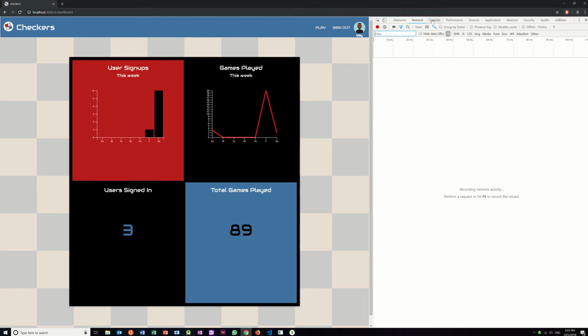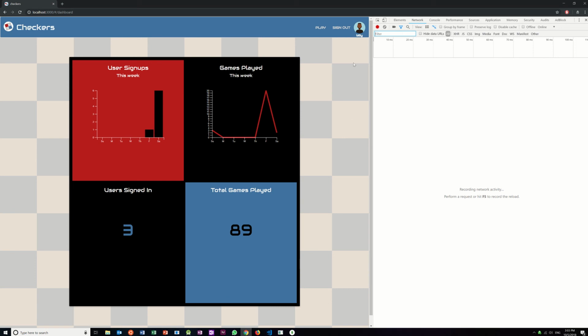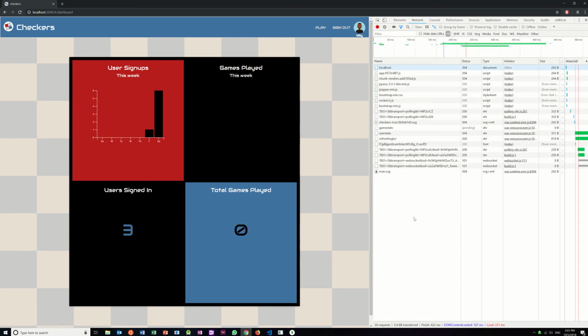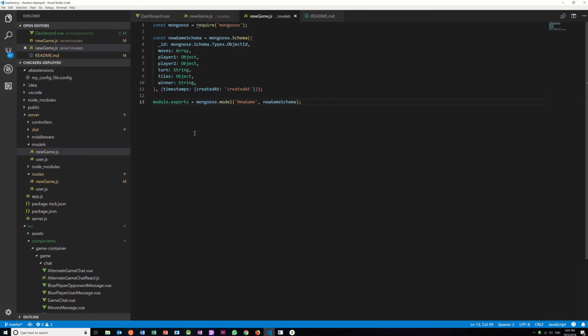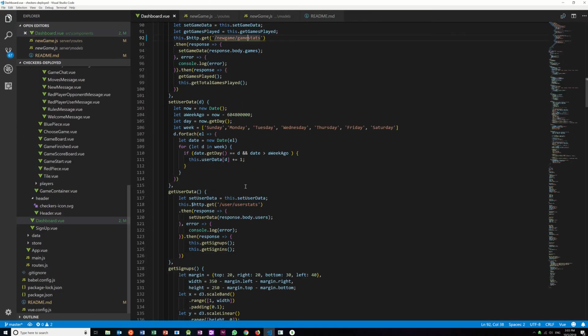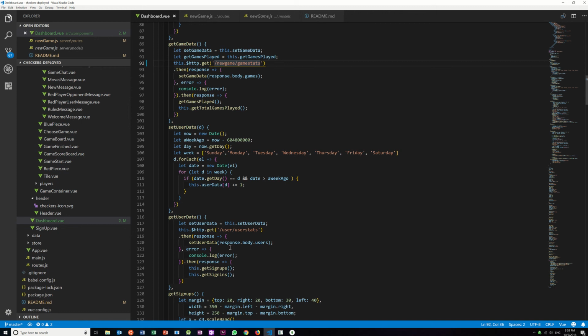The information is collected from the database, and that's through just a couple of GET requests. I'll refresh here. The GET requests are game stats and user stats. Both of these return an array of timestamps. So this is in my dashboard view file. In GET game data, we're getting the game stats. In GET user data, we're getting the user stats.